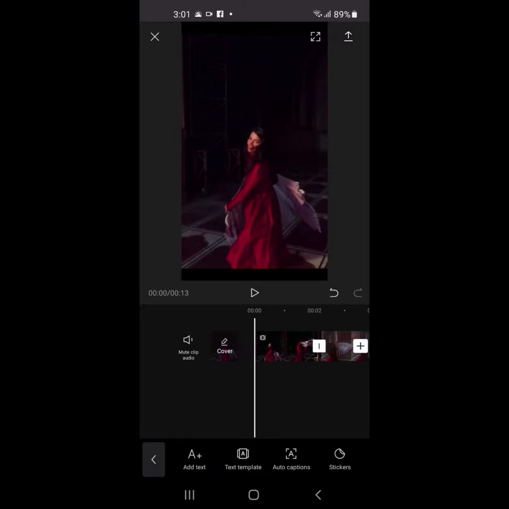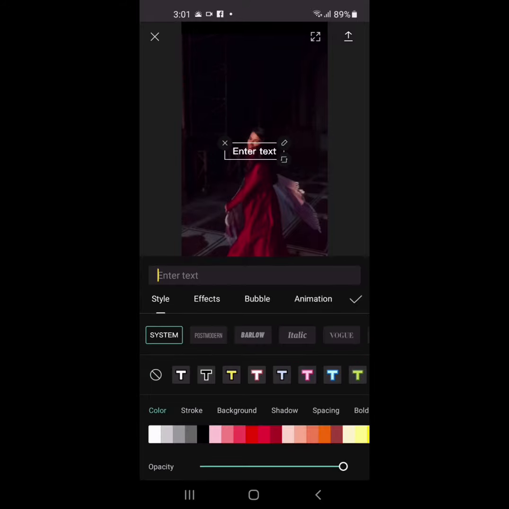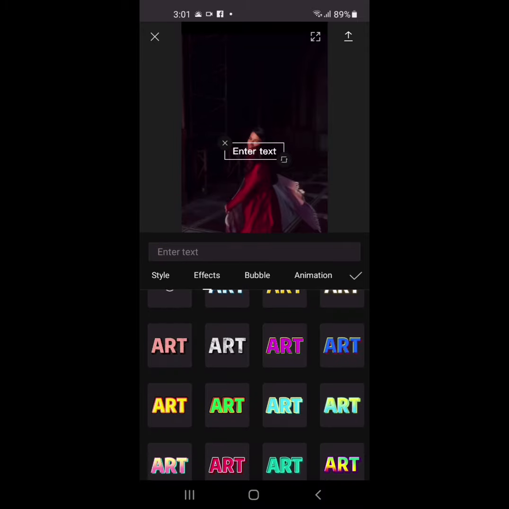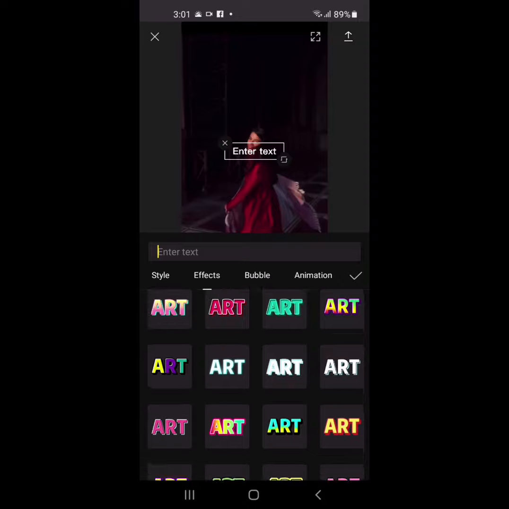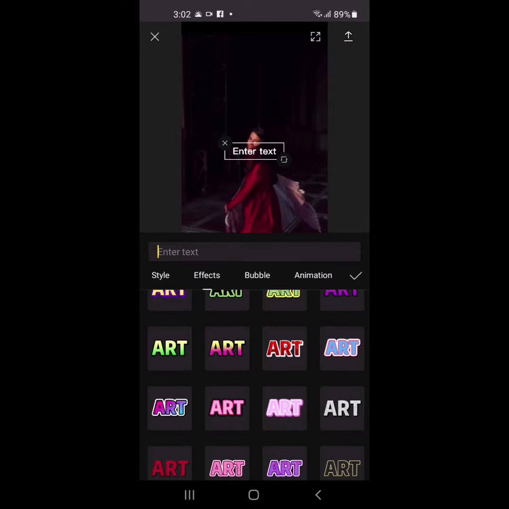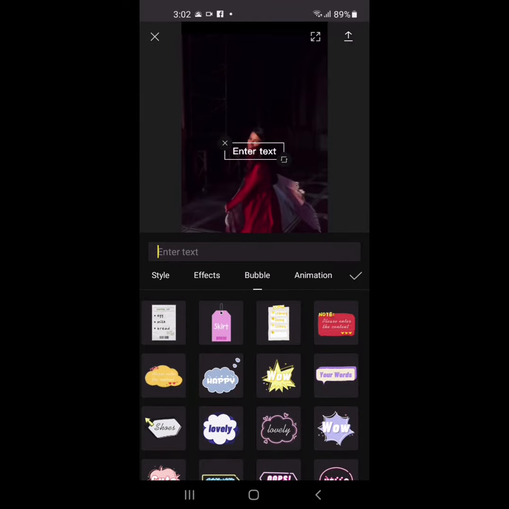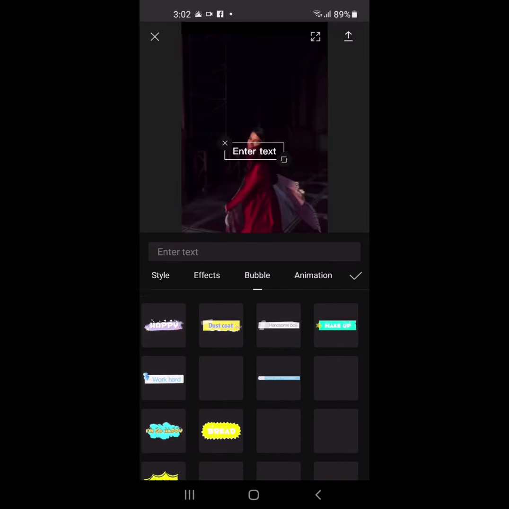You can add text on video. Text has different styles, effects and animations. There are many options in bubbles and animations. You can select your desired option.